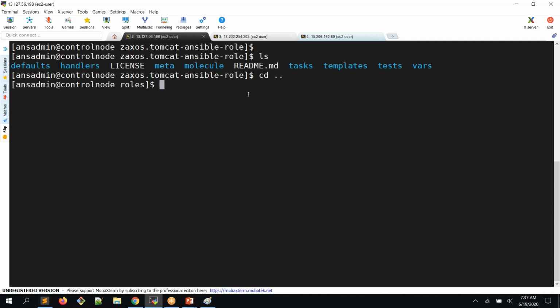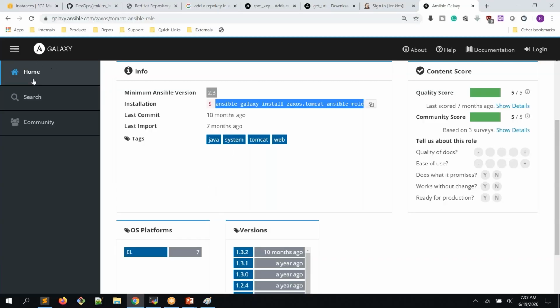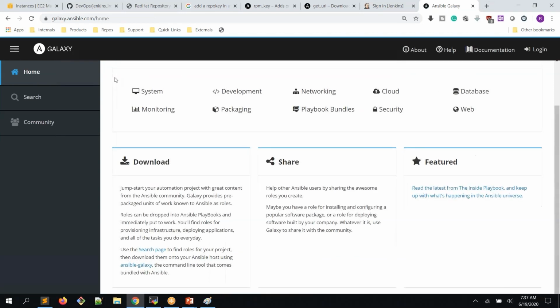Okay, so we have seen how to install Jenkins, and we have seen how Ansible Galaxy works, and it is a more advanced feature. Once you are familiarized with roles very well, then only you can start using Ansible Galaxy. But if you are fine using roles even though you don't write them, then you can go with this one.